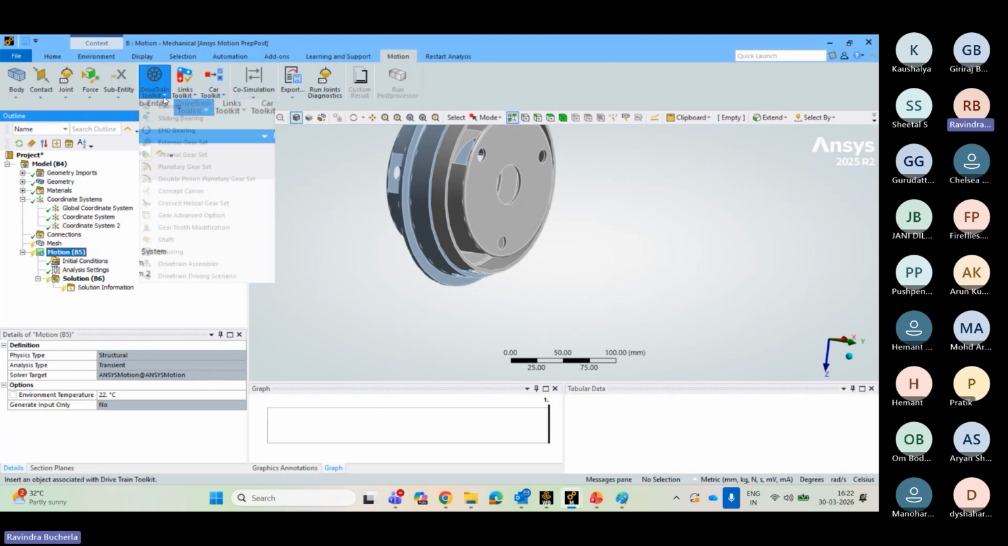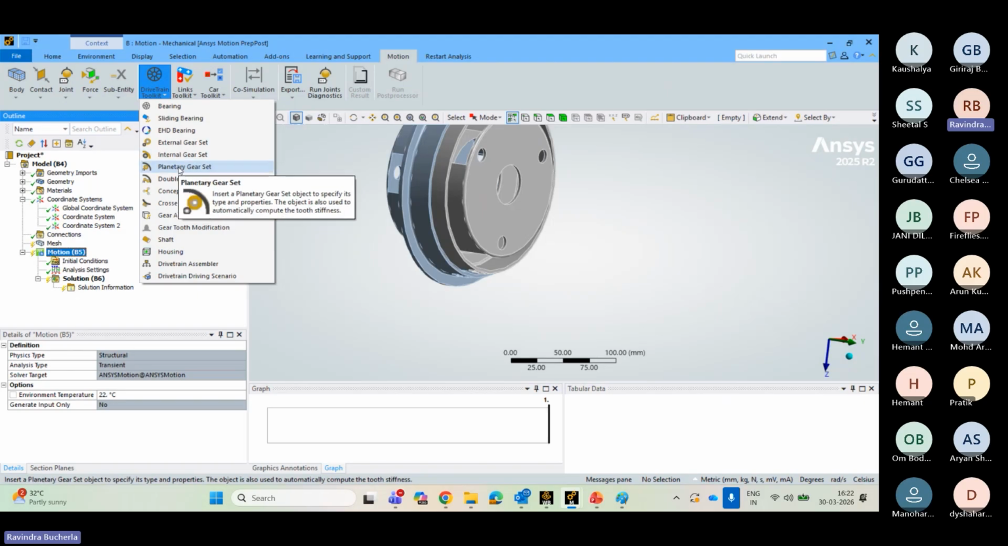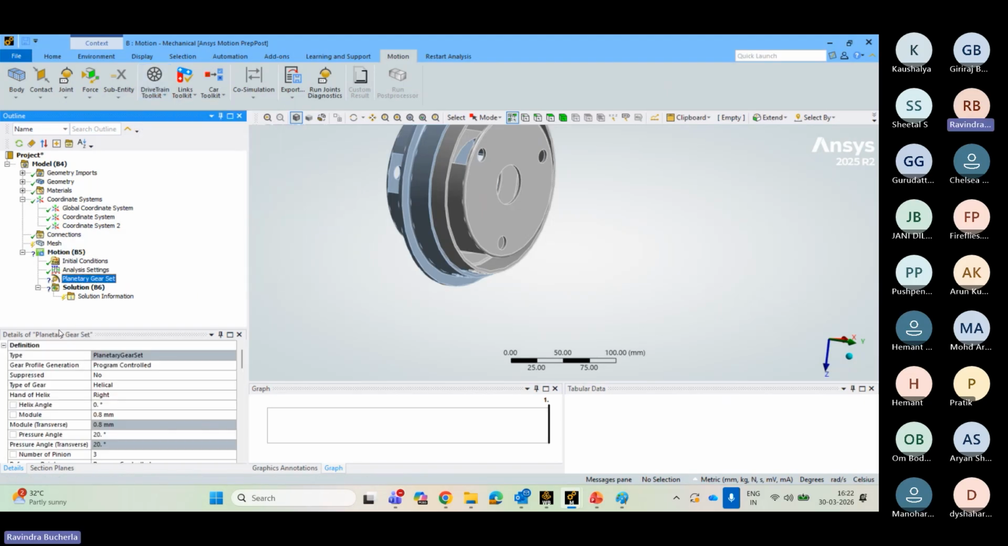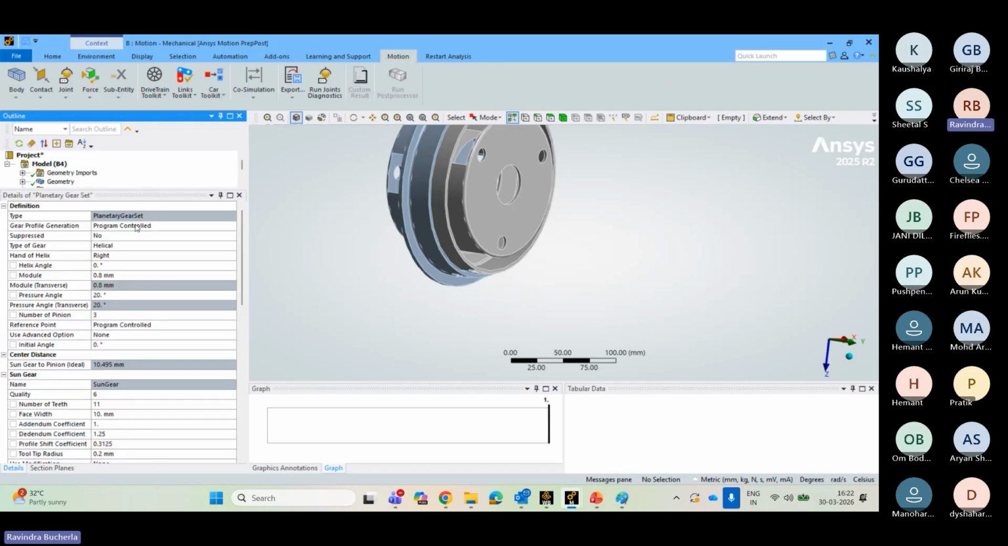Okay, so once I create the coordinate systems, the location where I want to create the gear sets, let's go with the Motion toolkit and Planetary Gear Set. Okay, so here we just need to provide the information about the planetary gear set that we are going to create. What type of gear do you want? Suppose I want to go with helical. Okay, and helix angle, I want to go with 8 degrees. Okay, and you can see module, I will go with 1.6. So this is the information about the planetary gear set.